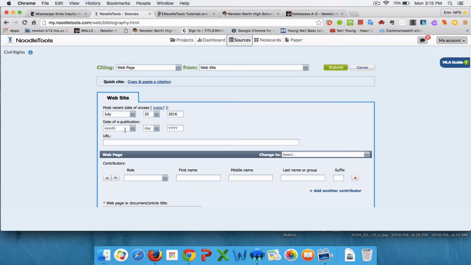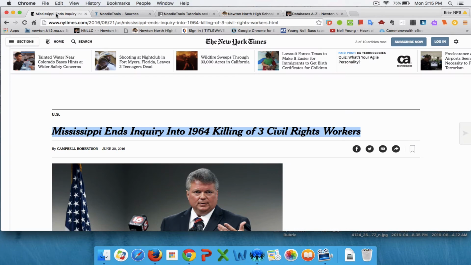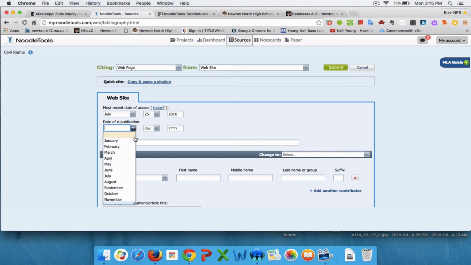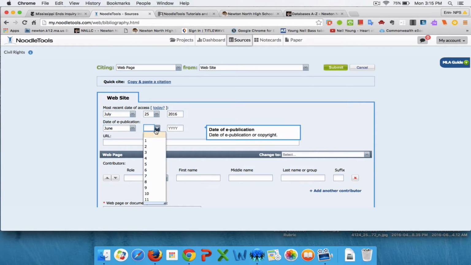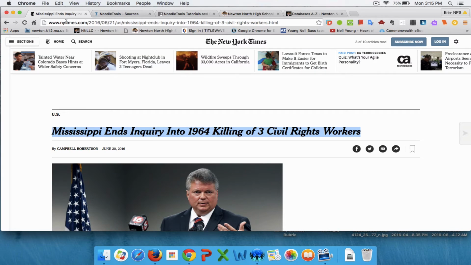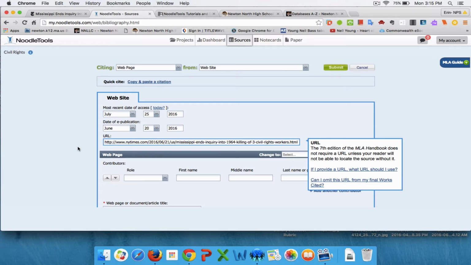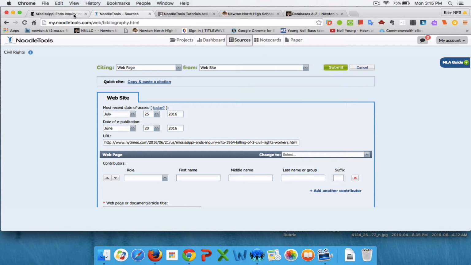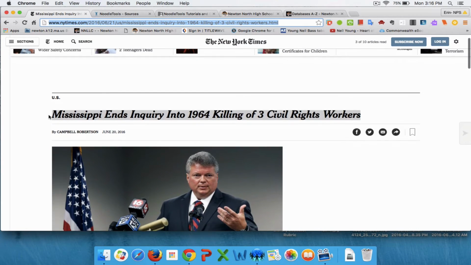So the first thing that we're going to enter in is the date of publication. So we go back in and we find that it's up at the very top. It's June 20th, 2016. Next up, we're going to enter in our URL at the very top of the document. MLA 8 allows us to keep our citations in our bibliography. Next up is the author, Campbell Robertson.